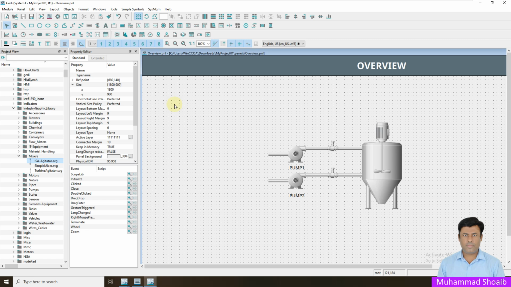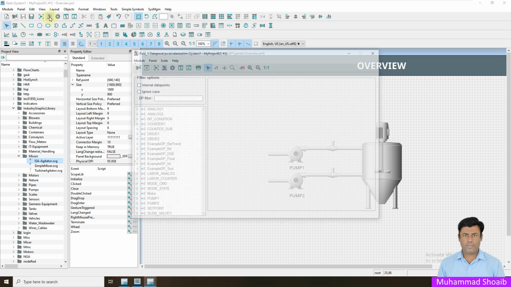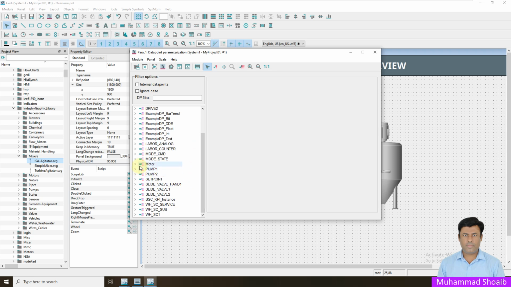Now, the next step, I will link my data point with these graphics. In the data point, as in the previous tutorial video, I already created this master data point, and after that we created these instances. Right now I will link this M001 instance with my motor.